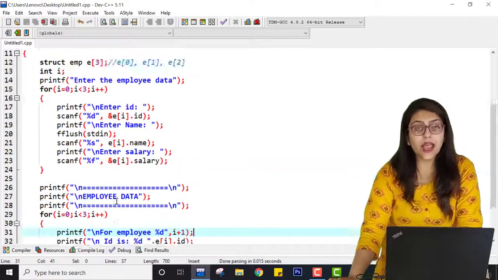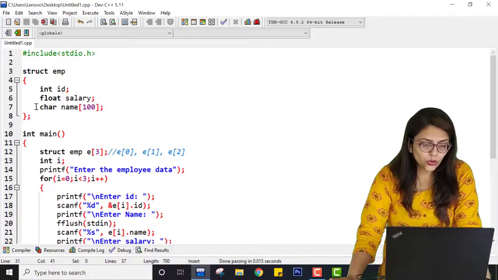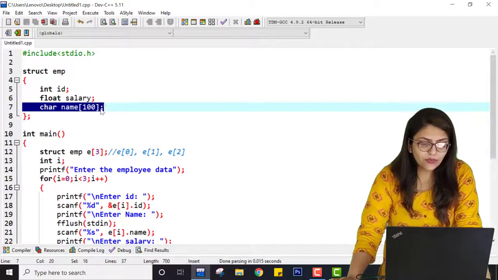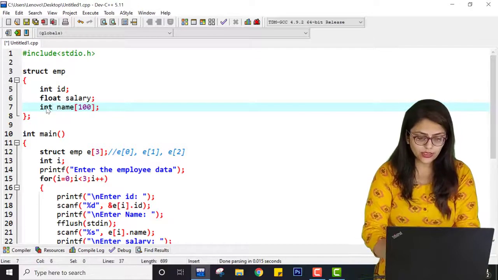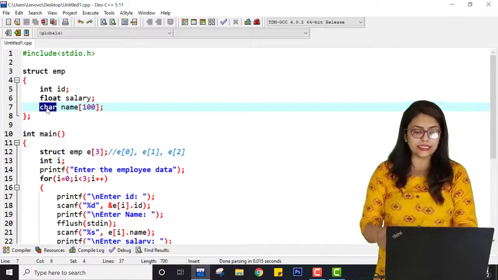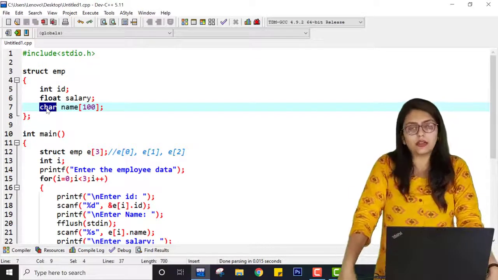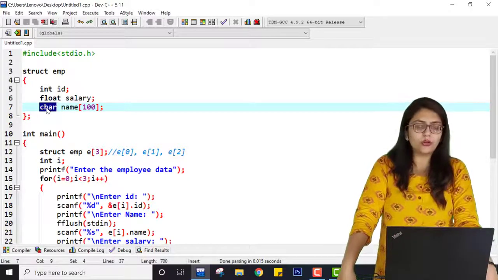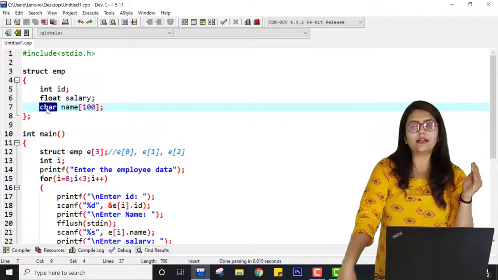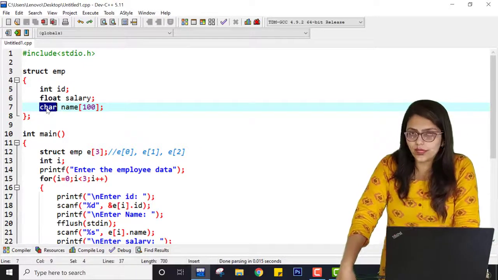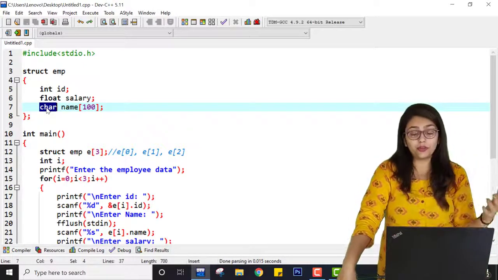Now what exactly is an array within structure? So this is called array within structure because we are using an array within the structure. You can also use int arrays. In the practical list of the structures, we are going to perform the practical which will differentiate array of structure and array within structure. So don't worry if you don't understand this concept that much.